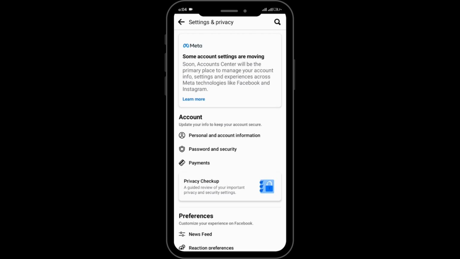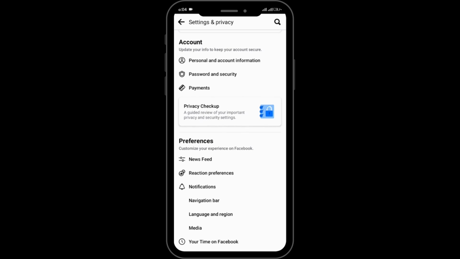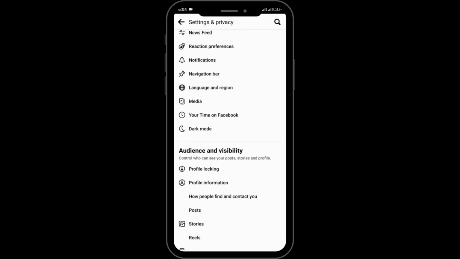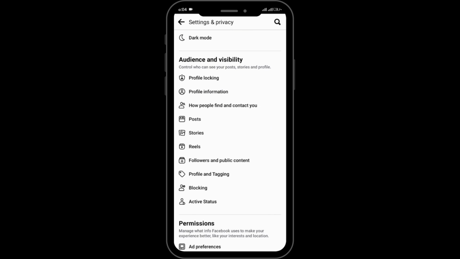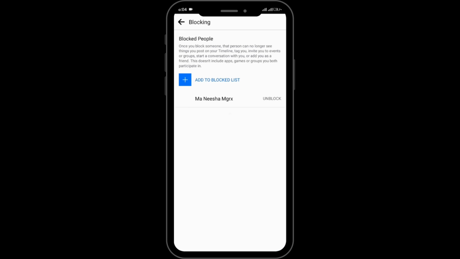And here you'll be able to see the various settings. You have to scroll down below until you see the blocking option. So you have to go through blocking. And here the people you have added to the block list will appear.